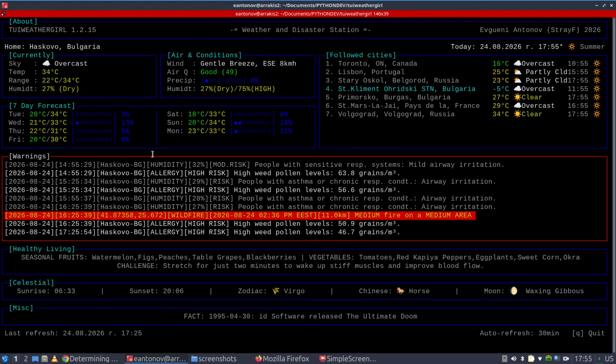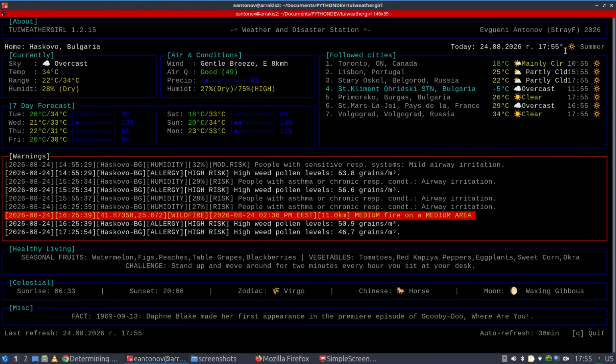So what is TUIWEATHERGIRL? This is a personal weather and disaster station, and basically it is a terminal application which is made to show tons of stuff on a single screen. So here you're seeing location, date, time, season, is it day or night. The little asterisk is telling me that currently there is daylight savings time, which is the DST, in effect.